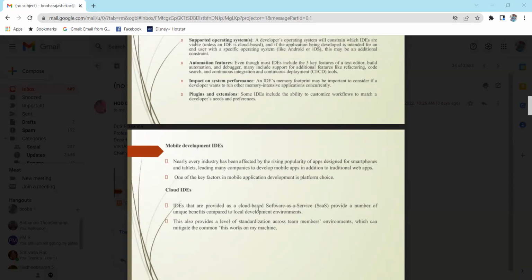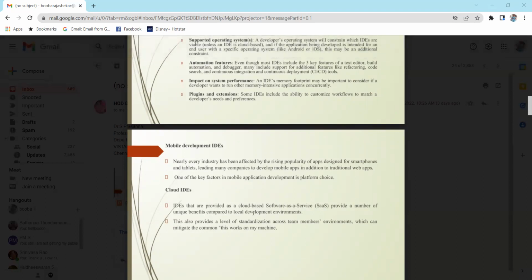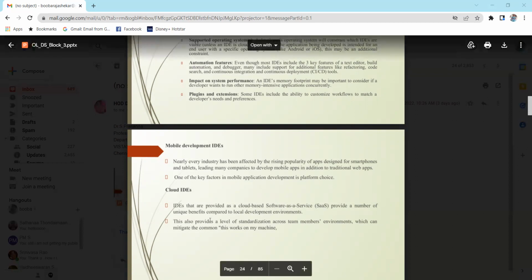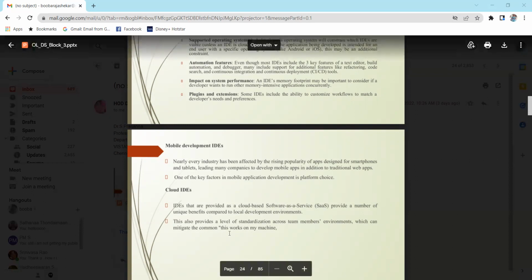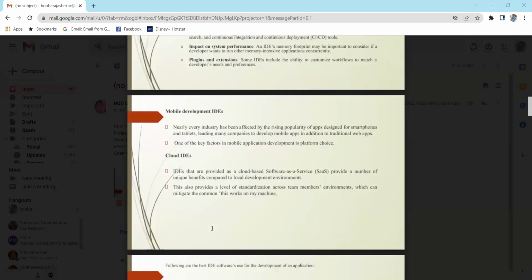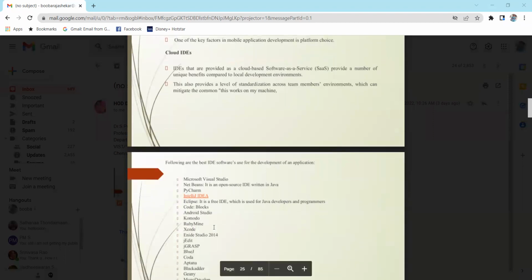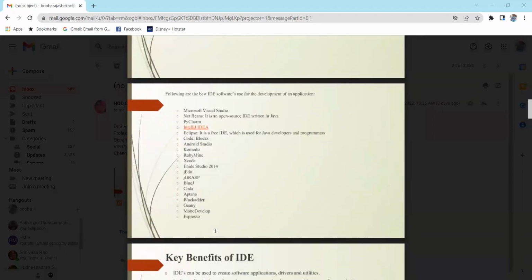IDEs that are provided as cloud-based software as a service provide a number of unique benefits compared to the local development environment. This also provides a level of standardization across the team members' environments, which can mitigate the common problem of "this works on my machine." So these are the best IDE software used for the development of applications: Microsoft Visual Studio, NetBeans, PyCharm, Android Studio, Komodo, and many others that can be used as IDE software.